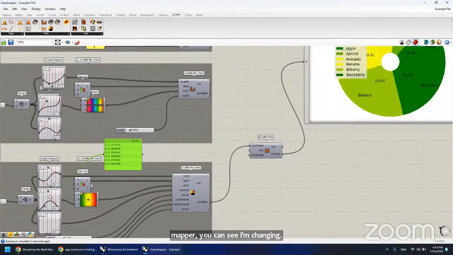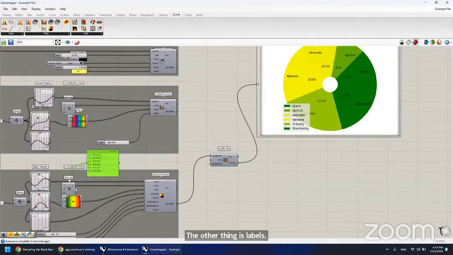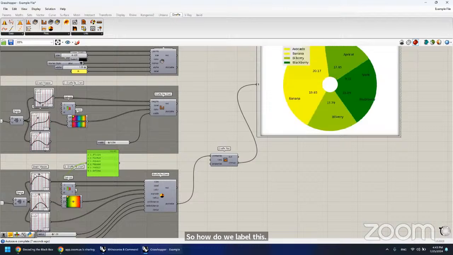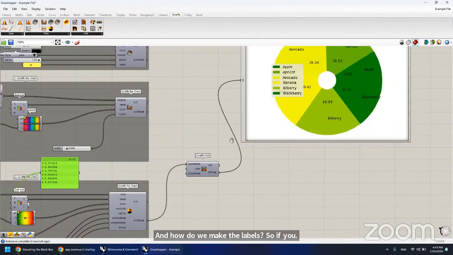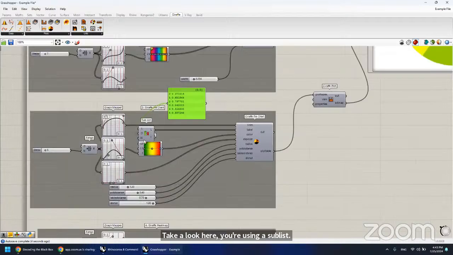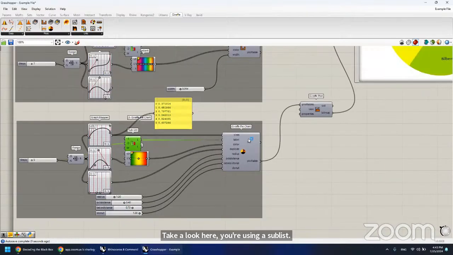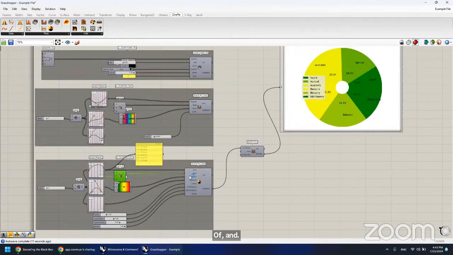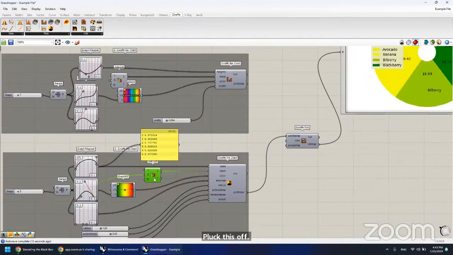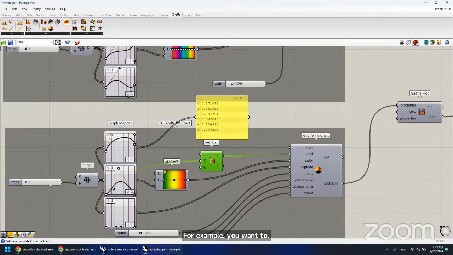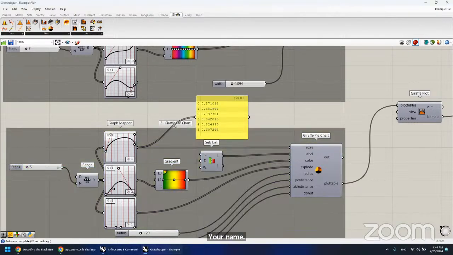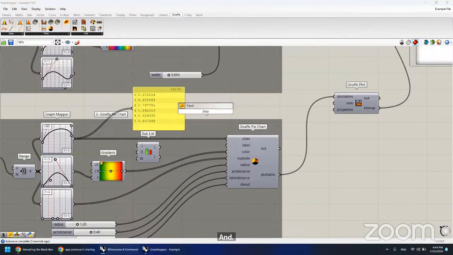The other thing is labels. So how do we label this? And how do we make the labels? So if you take a look here, we are using a sublist of text, and we are picking 5 of them. So you can just block this off and say, for example, you want to add your name, and you want to add your friend's name.